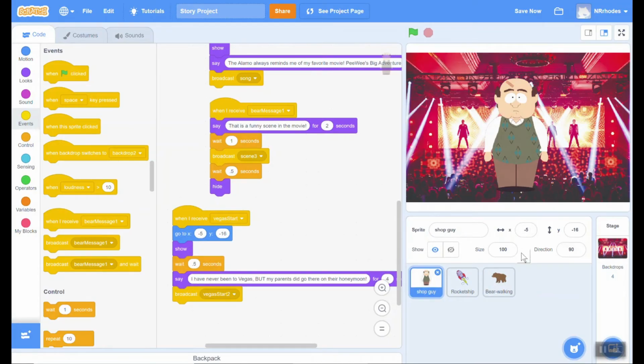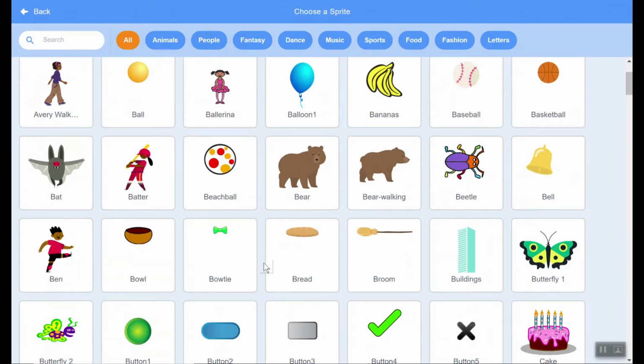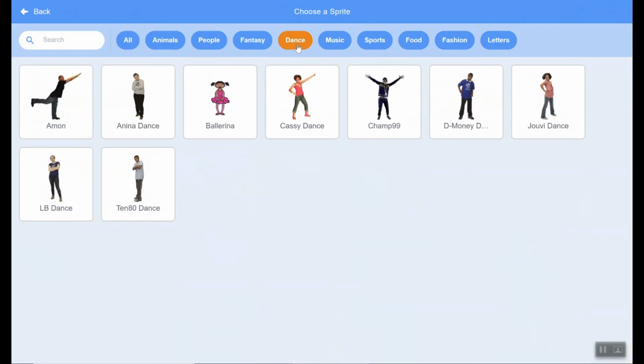We need another character to come in. So let's load up another sprite. This one, we need something fancy. There is a dance. And what dance should we do?